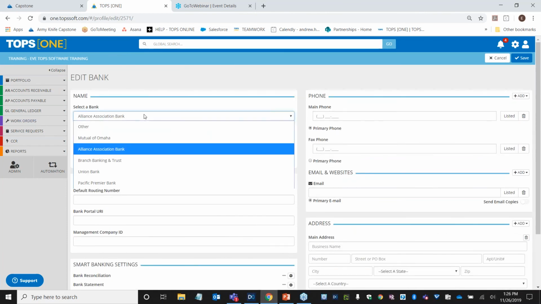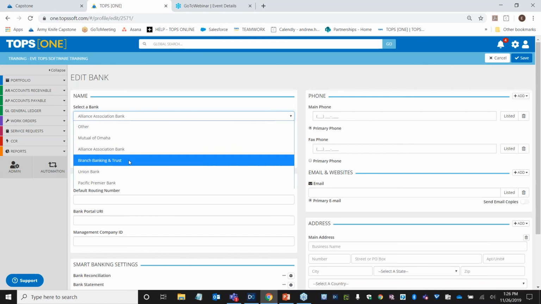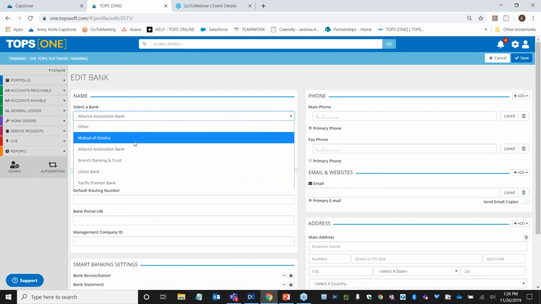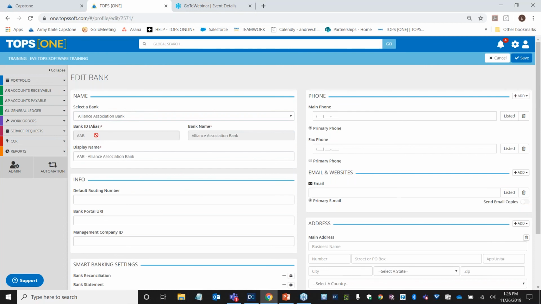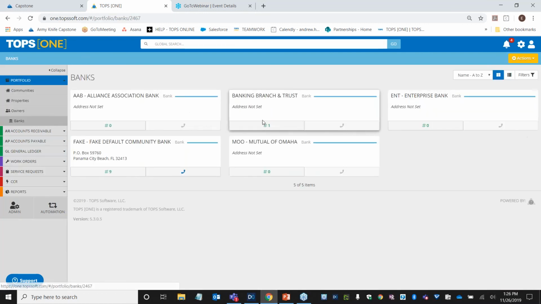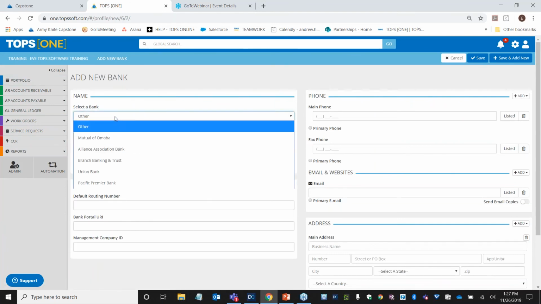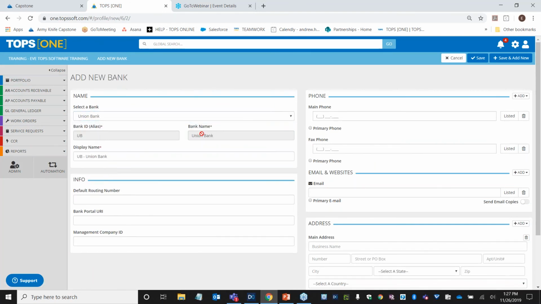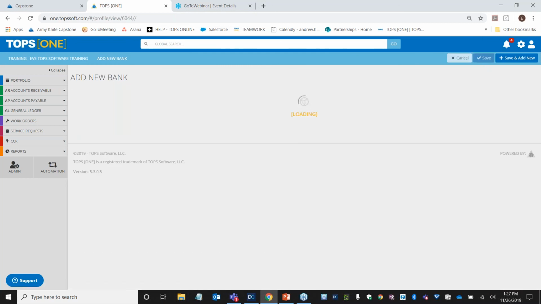Now, when you're using smart banking, you'll notice when you're creating a bank or selecting a bank, you have Mutual of Omaha, Alliance, Branch Banking and Trust, Union Bank, and Pacific Premier already in here. When you select them, it auto-populates the alias and the bank name. So let's say you weren't using one of these banks, like Union Bank. Let's go back to portfolio, banks. You would go to Actions and add a bank, and instead of Other, you would choose Union Bank and it would auto-populate the alias and the bank name right there. And you could click save.